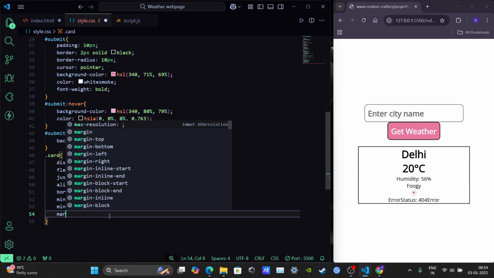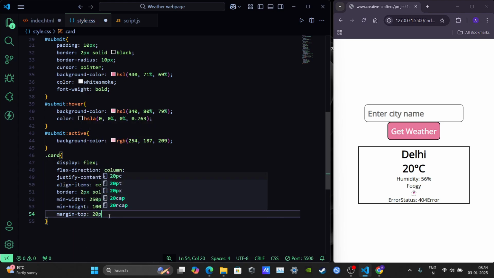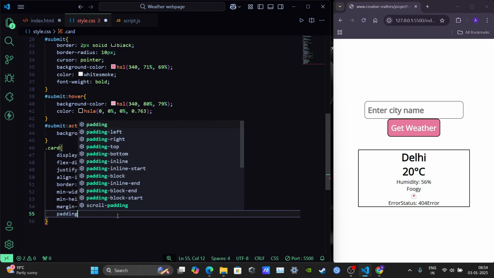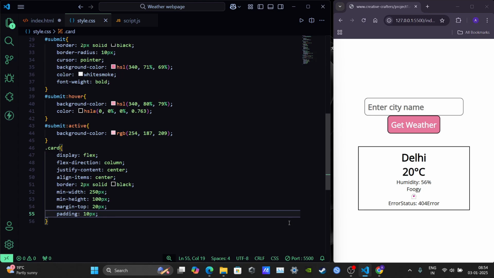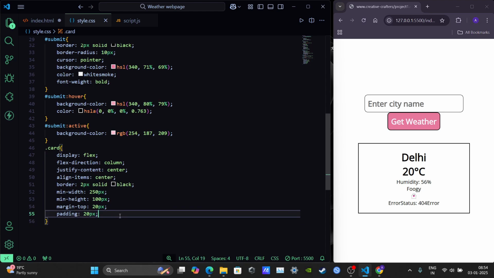Let's see, the gap between this is so little. I'm going to give some margin top just for the margin. Now see, the gap between them is decreased so much, right? And I'm even going to give a padding of 10 pixels. Okay, 10 pixels padding is not enough, like 20 pixels padding. Now let's even add a background color.